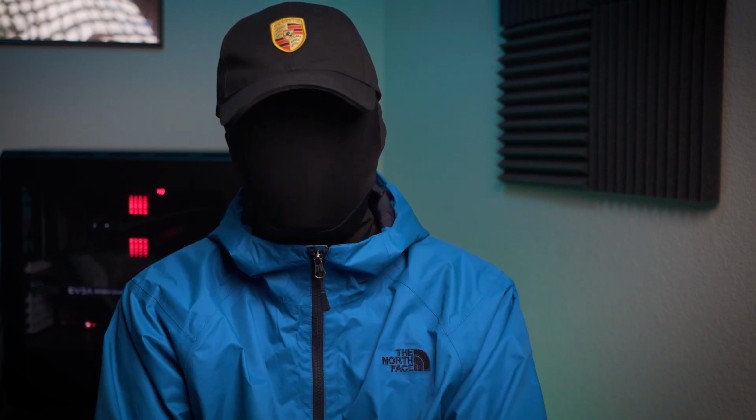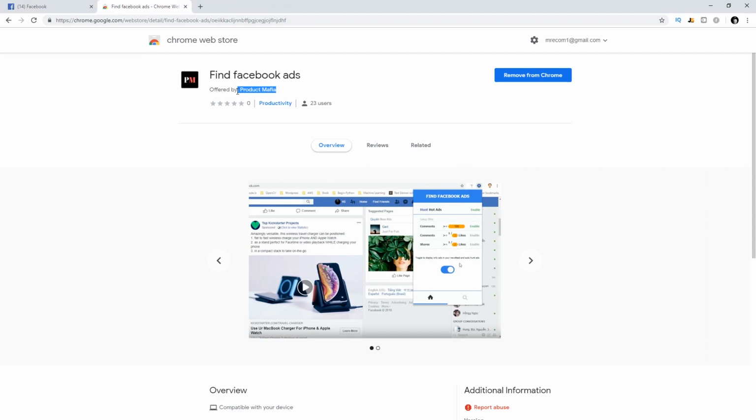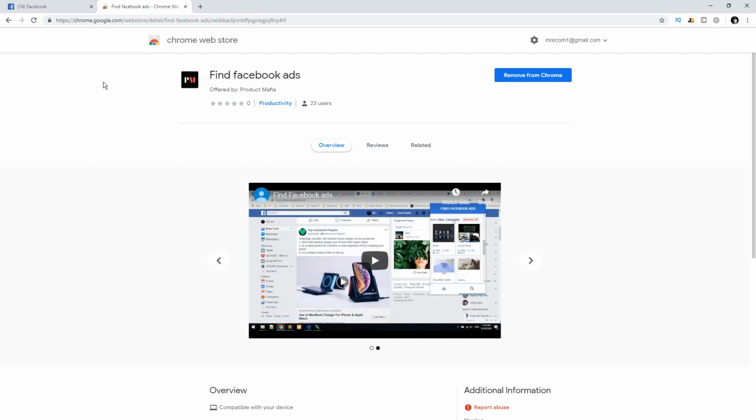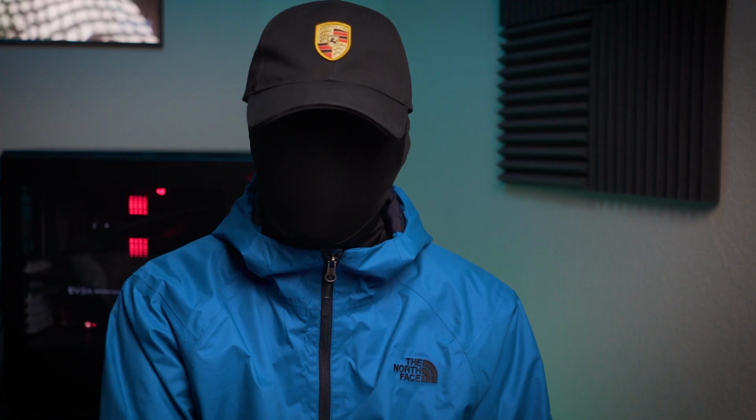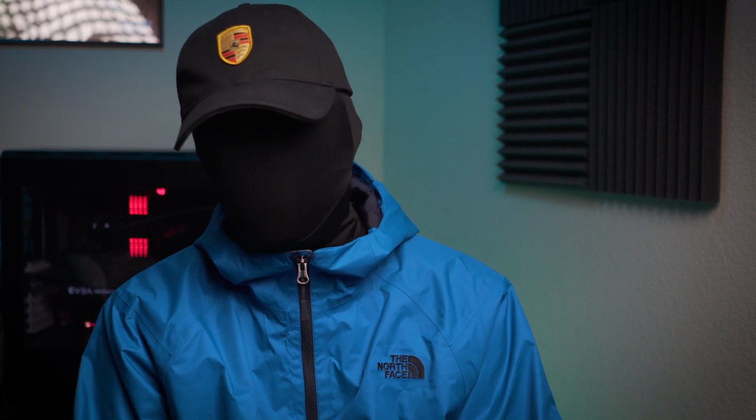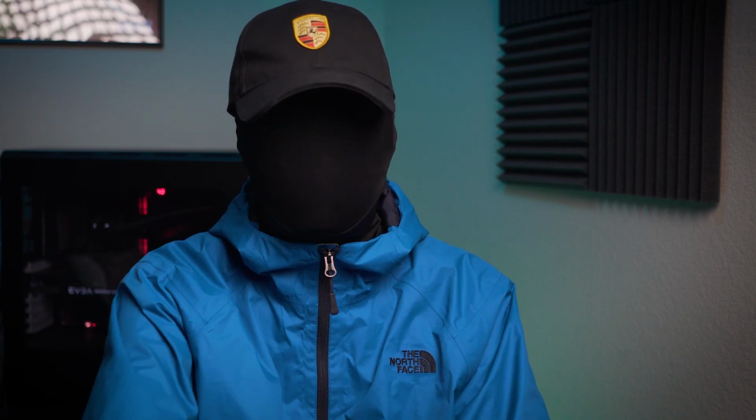Now let's talk about this extension. My students and I have come across this extension. It's called Find Facebook Ads. It's by Product Mafia. What it does is it's basically the opposite of an ad blocker. An ad blocker essentially lets you view all your content and blocks off all the ads, and what Find Facebook Ads does is the opposite. It blocks off all your content and only shows you ads.